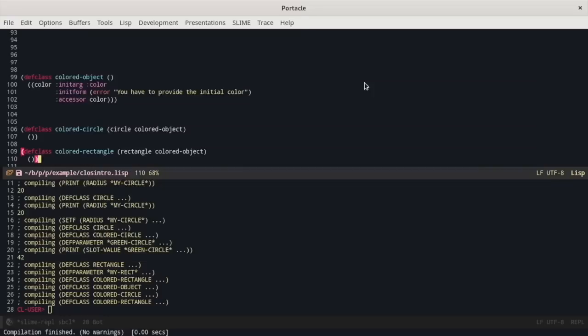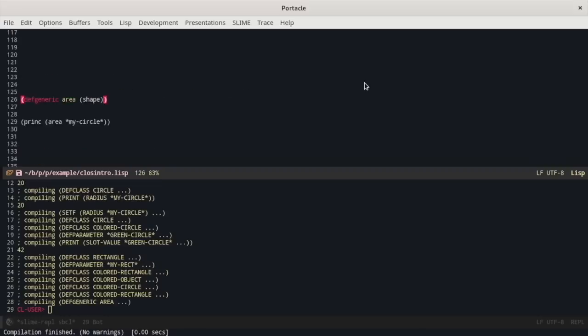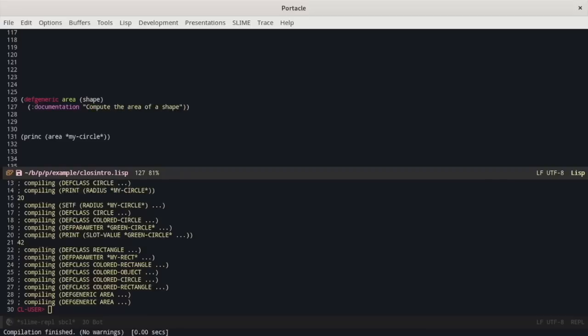Now we see how to create functions that behave differently depending on the parameters. They are known as generic functions. We can define a generic function using defgeneric. At the moment, there is no body for this function. At most, we can define some annotation, like a documentation string. If we try to call a generic function at this point, it will fail because it misses an implementation.